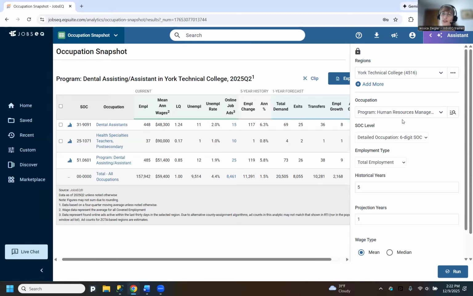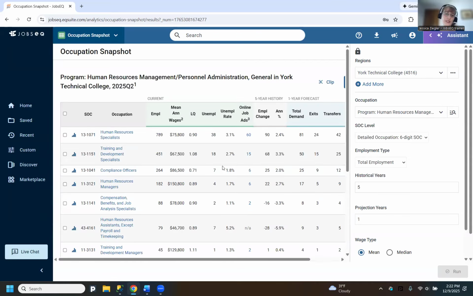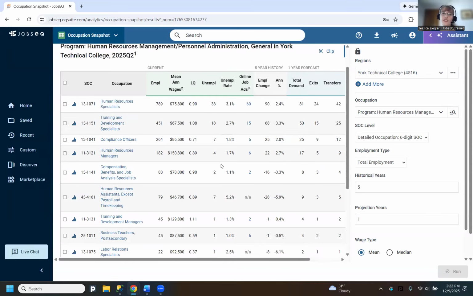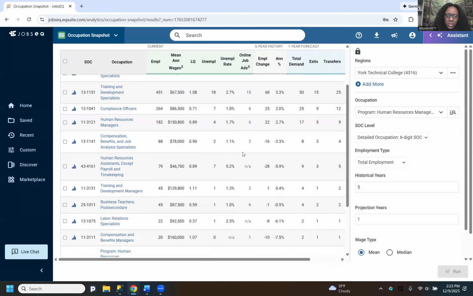So, for example, we could look at the human resources management program, and it gives you some different occupations linked to that program, or some career pathways from that human resources management, personnel administration program to some different occupations here too. Okay, that's helpful. I see something that says human resources assistant, so that might be a level that our students could possibly qualify for. Yeah.